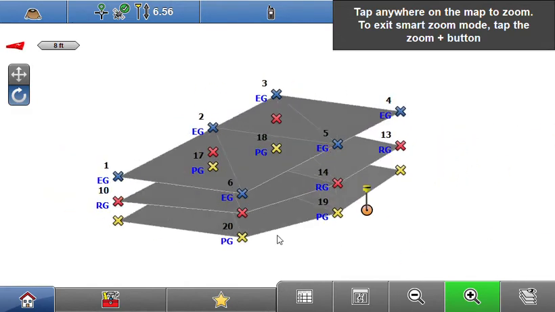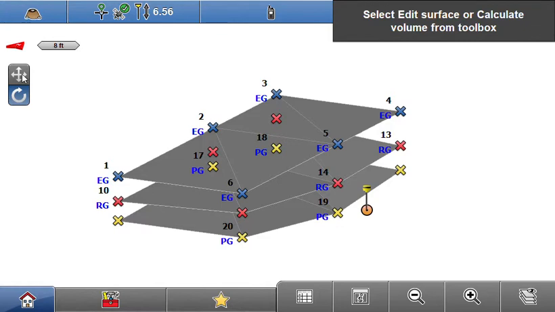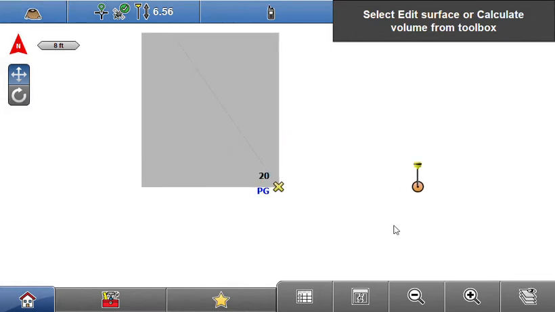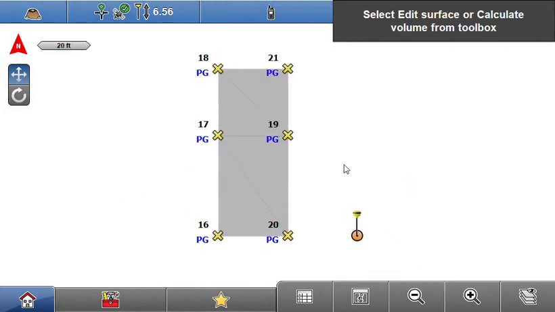So there's your surfaces. Now the next thing we're going to do, let's see, what we're going to do now is I'm going to turn the lower ones back off, and well, you don't really have to do that. Let's just leave them all on. You can turn them on or off if you want to, but even when you do this, it says select, edit surface, or calculate volume from toolbox. So right now we have 3 surfaces stacked on top of each other.